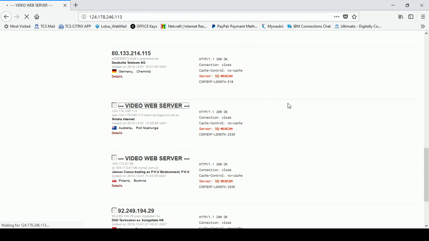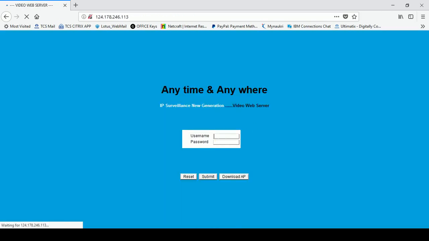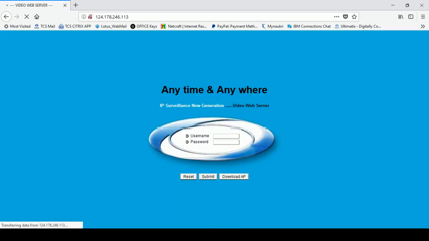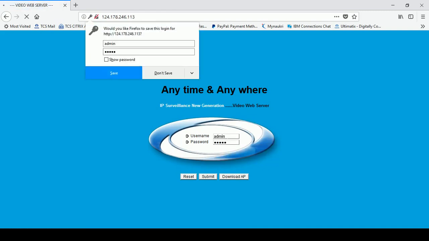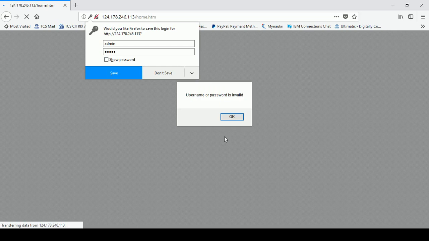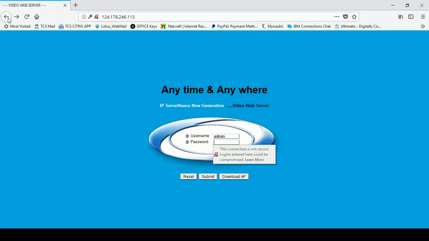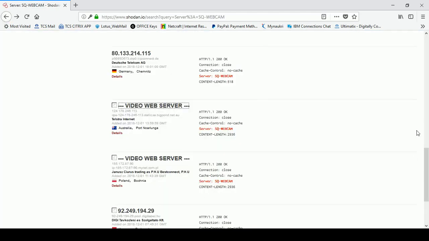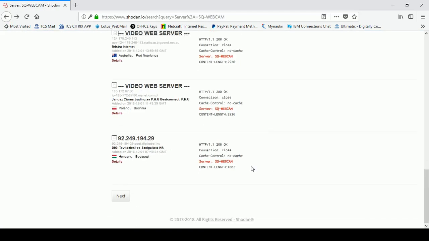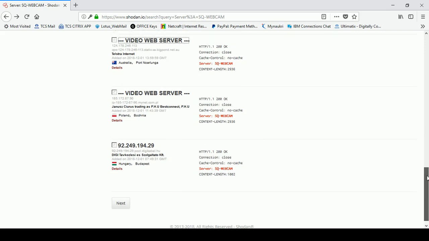Let's click on this one. You can see it's asking for the username and password. I'm not sure what this is, but let's try with admin and see if it will let us log in. It says the username and password is invalid, because every webcam will have a username and password, but some of them will not.